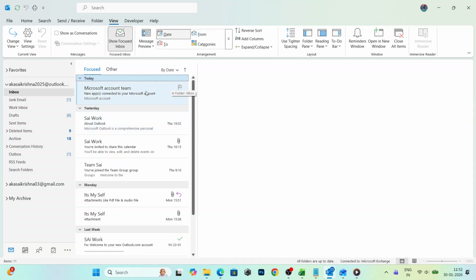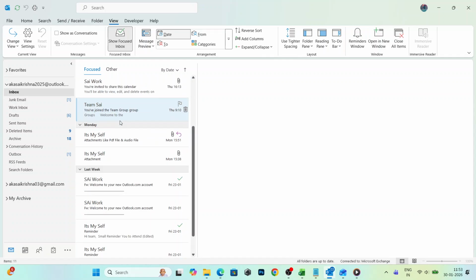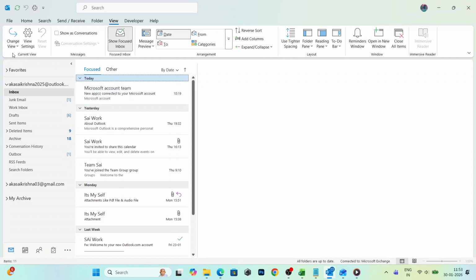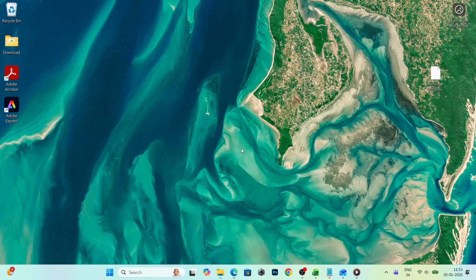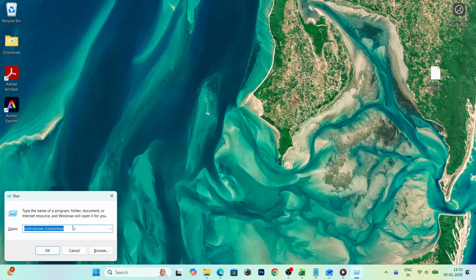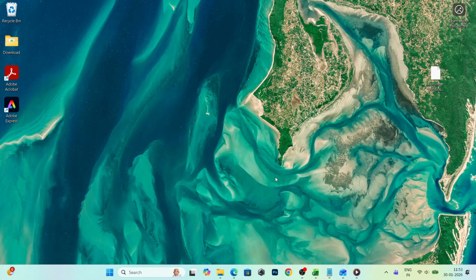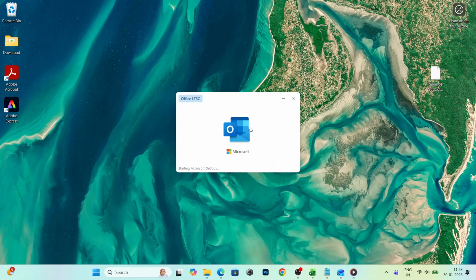If the view still behaves strangely, maybe columns won't stick, sorting keeps changing, or folders open with odd layouts, use Outlook's built-in repair command. Close Outlook completely. Press the Windows key and R to open the Run box. Type outlook.exe /cleanviews. Then press Enter. Outlook will restart and rebuild all view settings.